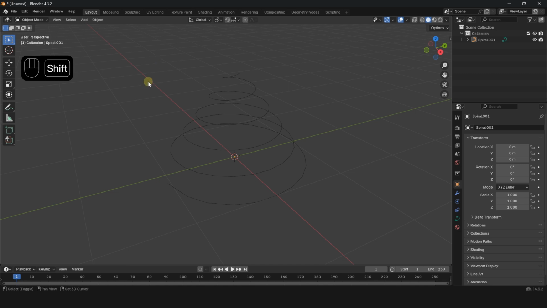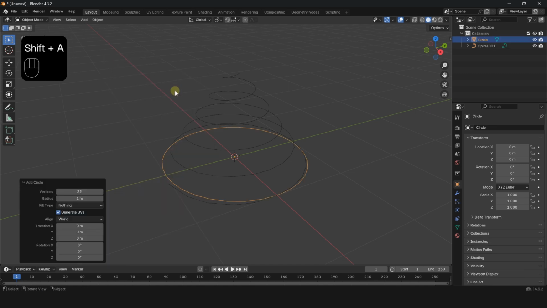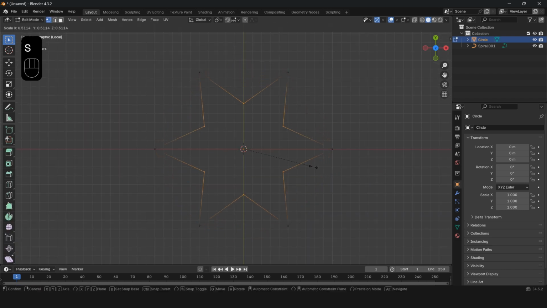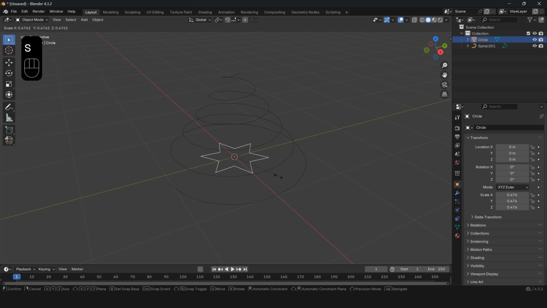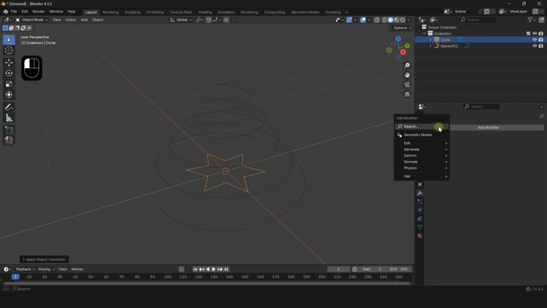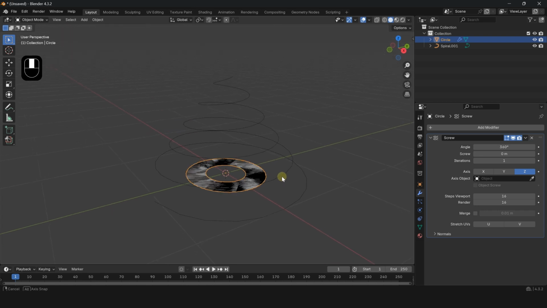Press Shift A and create a circle. Set the number of vertices to 12. Press Tab to enter Edit Mode, select every other point, press S and scale them. Select the circle, go to the Modifiers panel and add the Screw modifier.